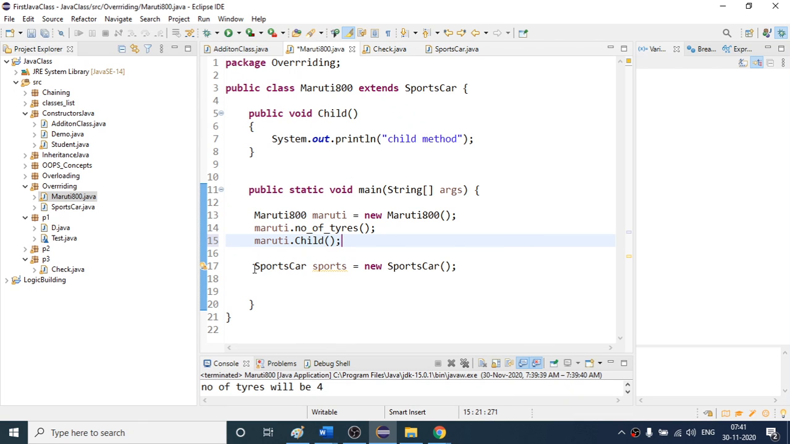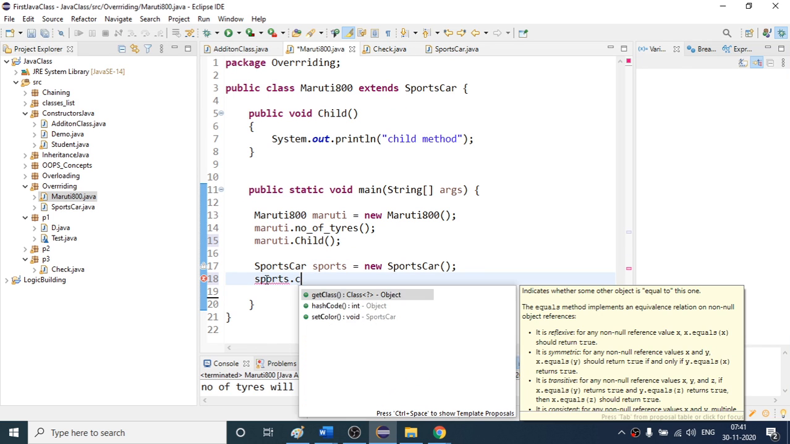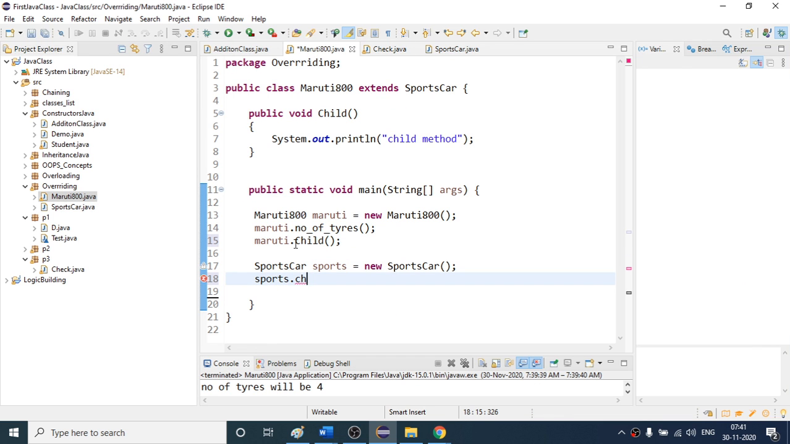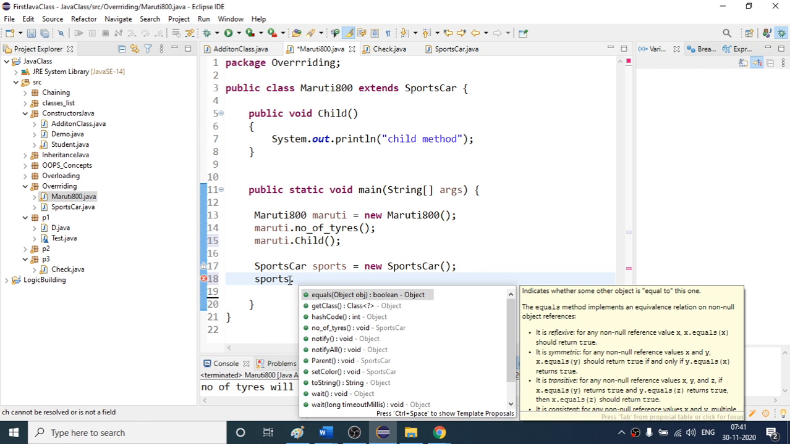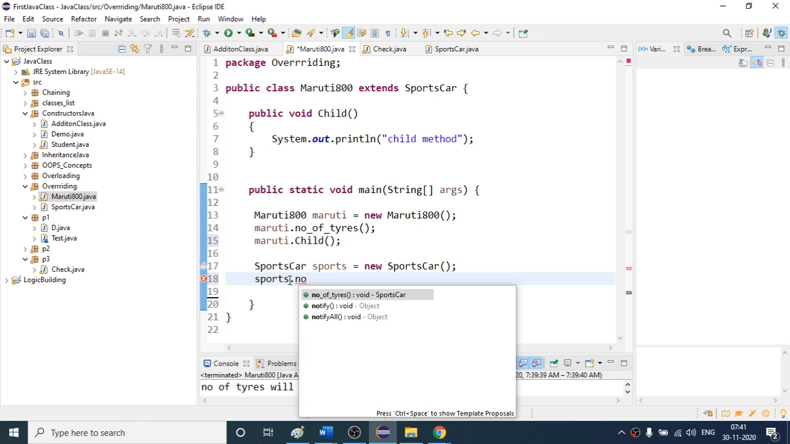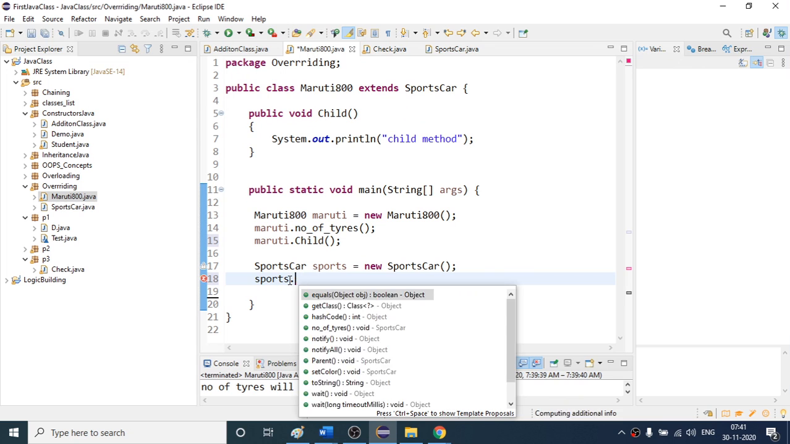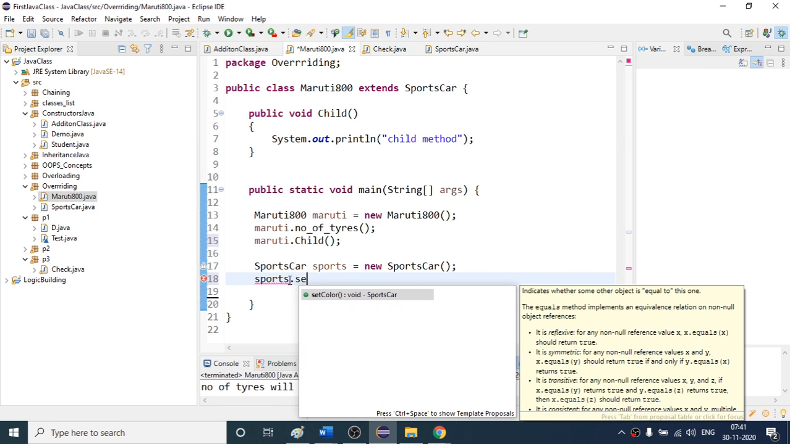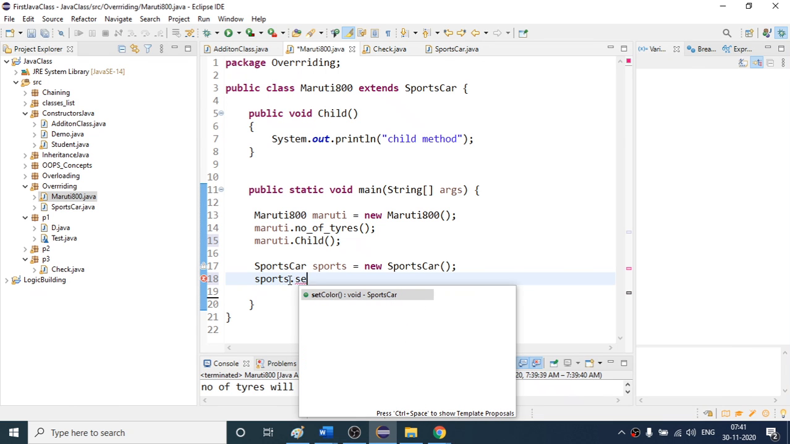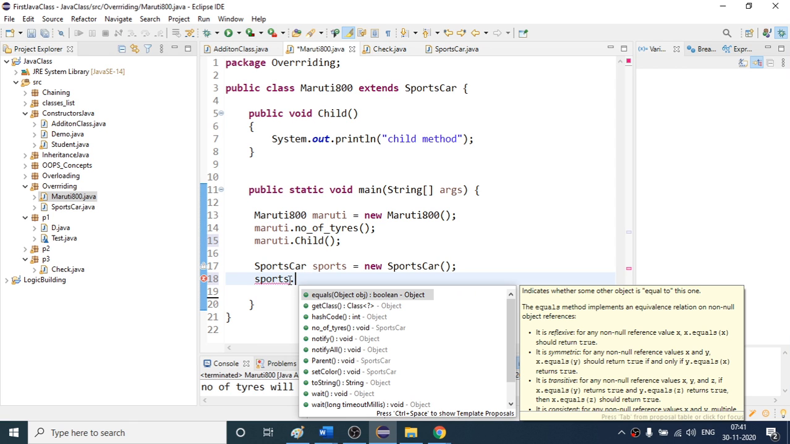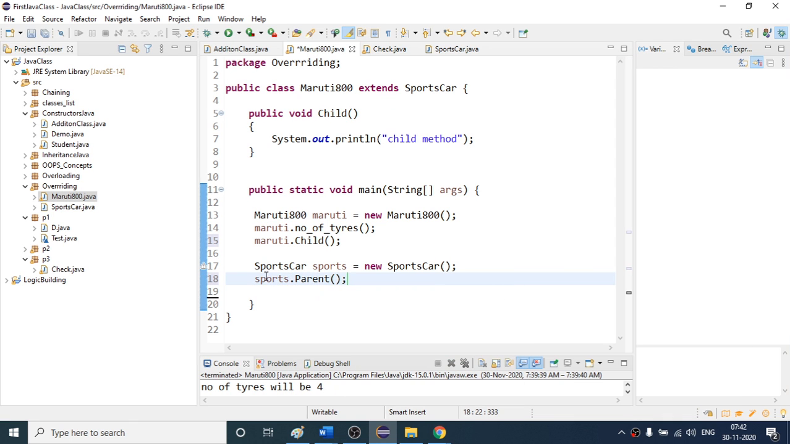But if I create the object like this, I have created the object of the parent class. So what is the difference? This time you will not be able to call any method present in our Maruti 800 car. If I say child, you can see it is not showing this method, right? Because I have created the object of the parent class. So you can call any method present in the parent: number of tires, set color, which is present in the sports car, and likewise one more, parent, right? So you can call any method present in the parent.